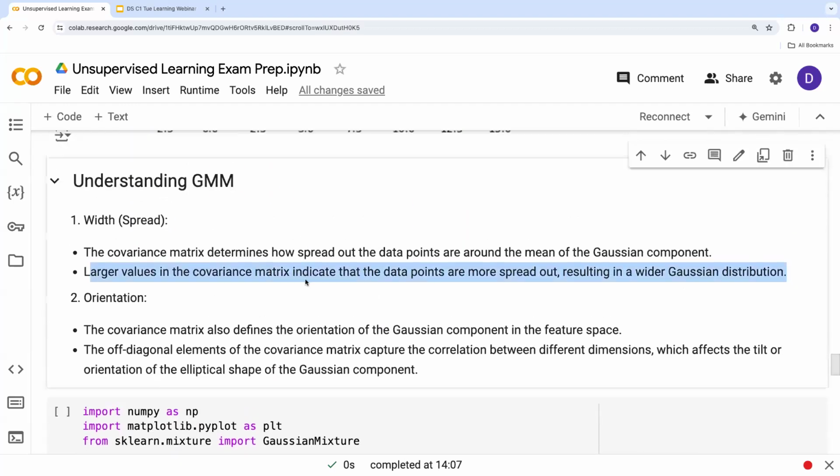The larger values in a covariance matrix indicate that the data points are more spread out, resulting in a wider Gaussian distribution. The orientation of the given ovals, which you cannot see in that visual, the covariance matrix allows us then to define the orientation and points. It's basically the tilt of that given oval.